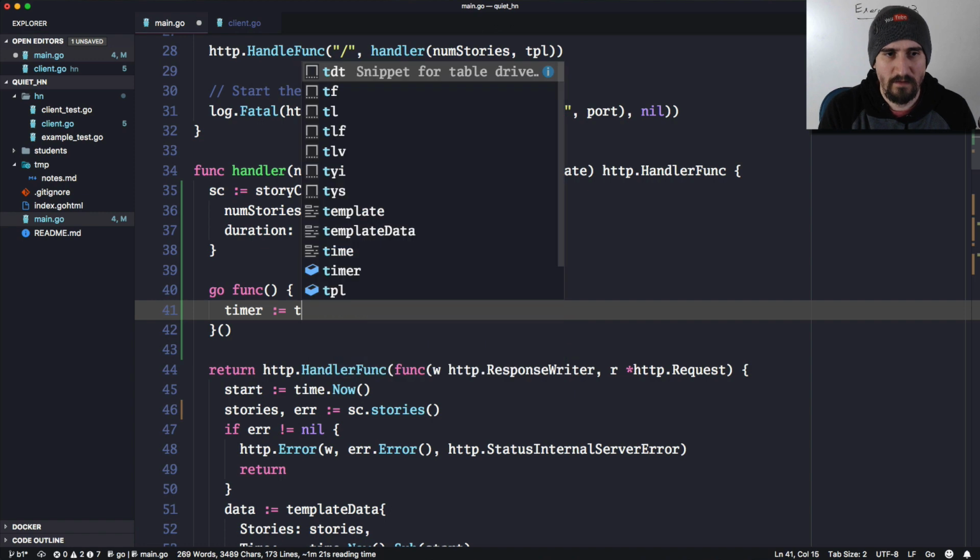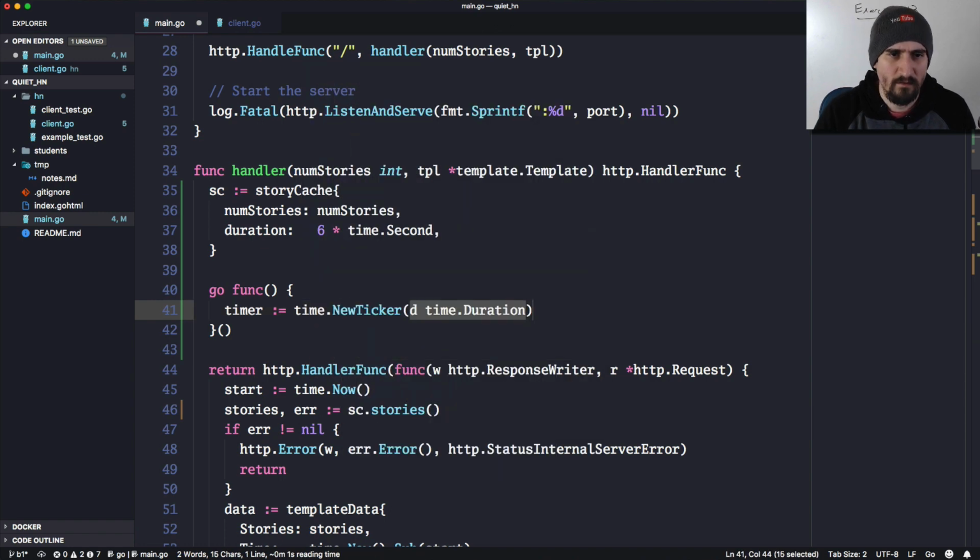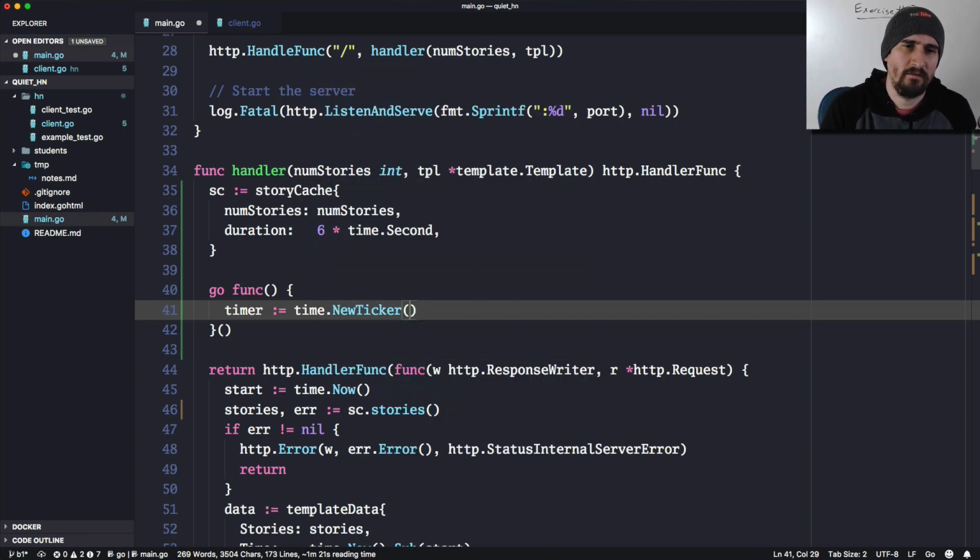So it's time.NewTicker. Ticker was actually better. And the duration is going to be, let's say, 3 times time.Second. So what I'm going to say is every 3 seconds, this ticker is going to go off. Actually I want it to be a ticker, so let me change the name.